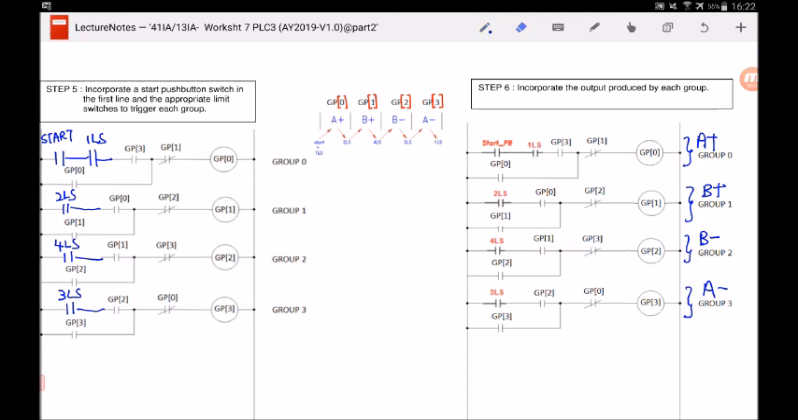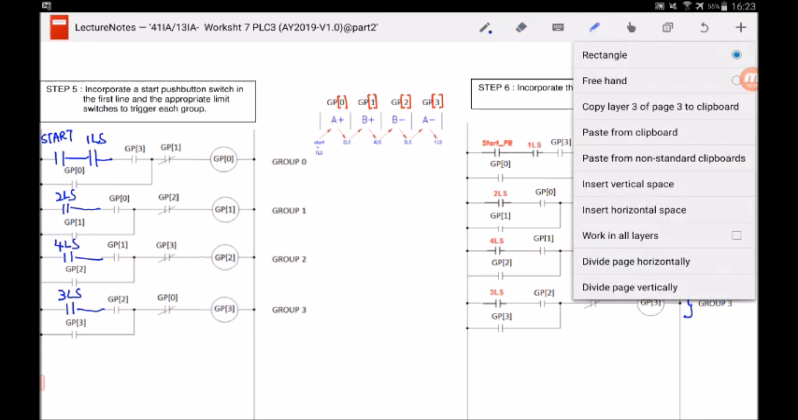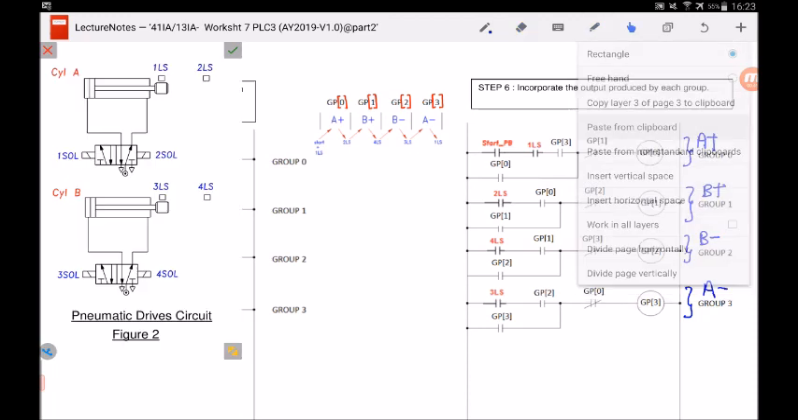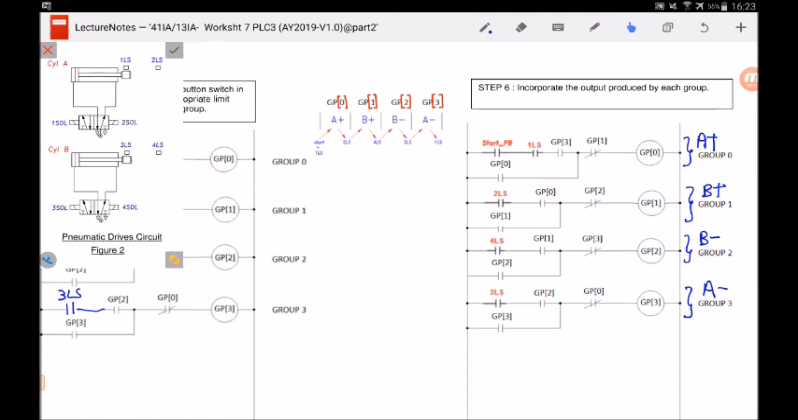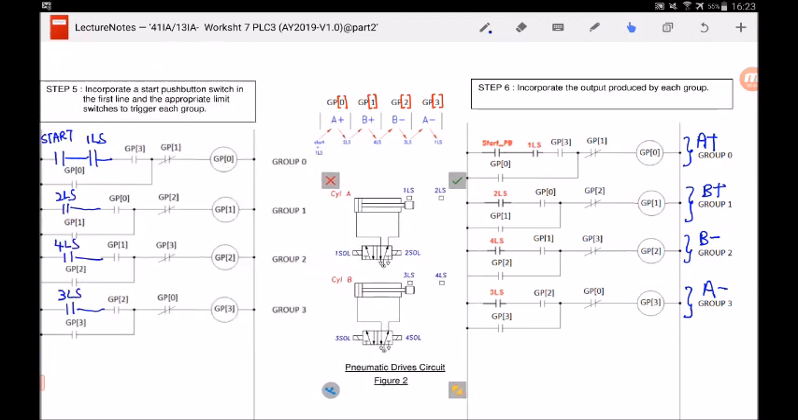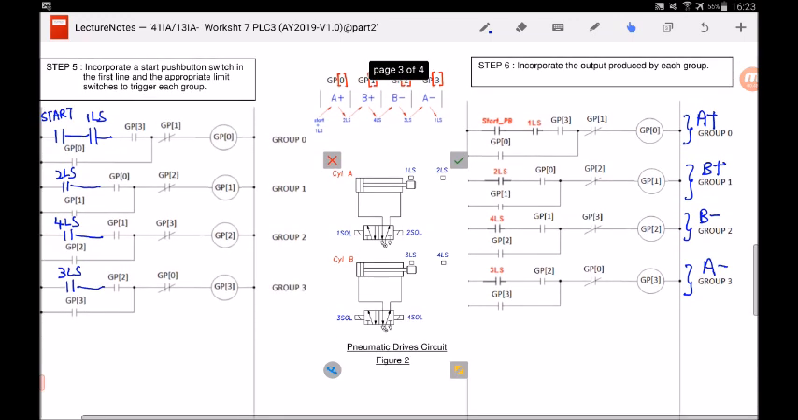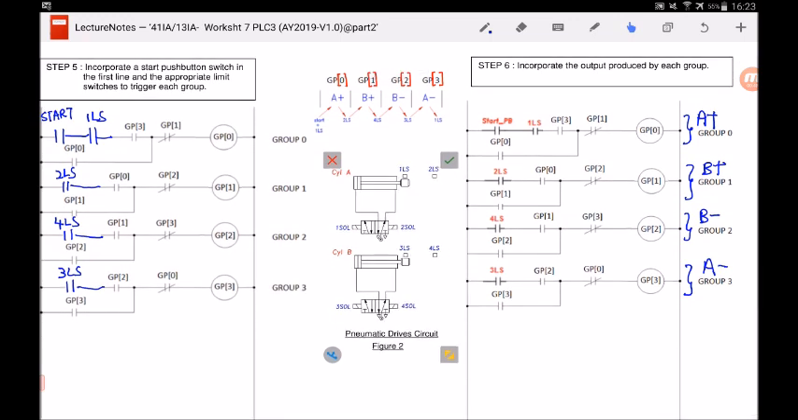Okay, so now we are going to draw the output produced by each group. To make the cylinder extend and retract, we need to look at the solenoid. For easy viewing, I have copied and pasted the cylinder positions, which you can find in your earlier pages. Because I'm still using the bending workstation as the example, you can look at the bending workstation pneumatic drive circuit, which I am pasting right here so that we can easily look at it and write down what we are supposed to do.